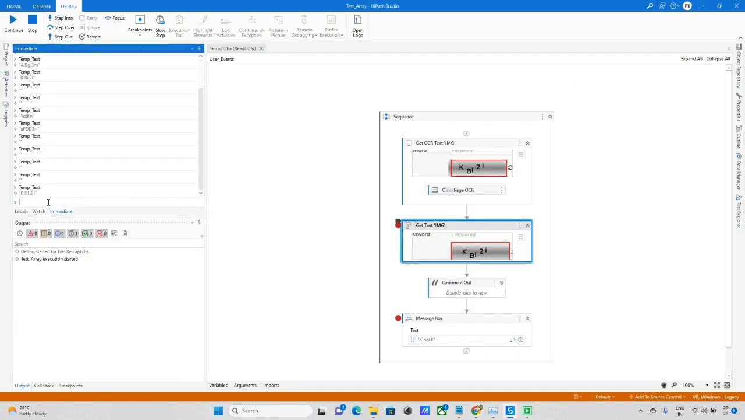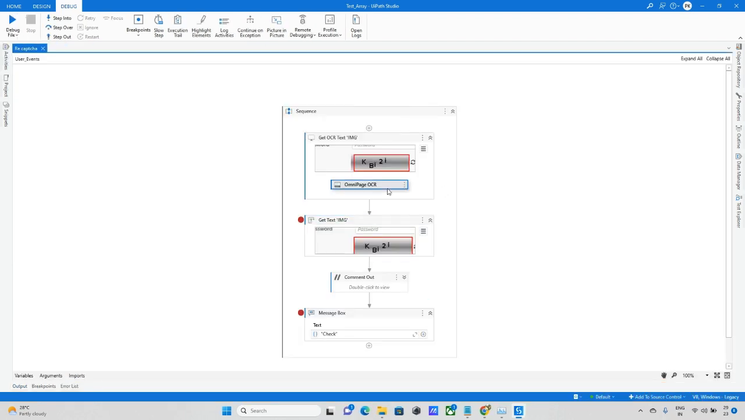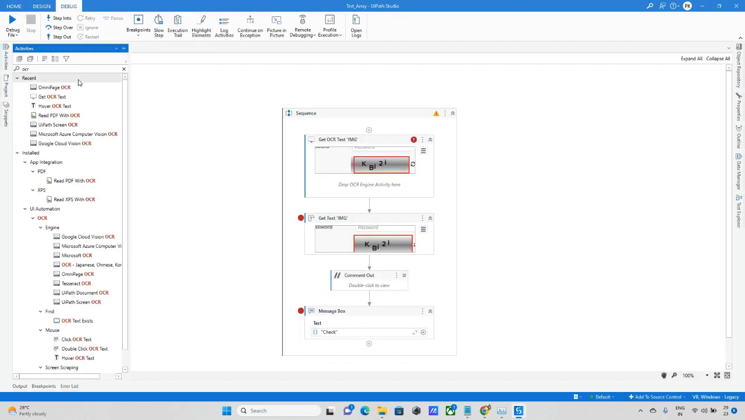Okay, now you see this K81, sorry, not 81. It's 81.12i. So the data is not fetching that accurately, but it is fetching this data. So now I will remove this Omni OCR and go back with another OCR.